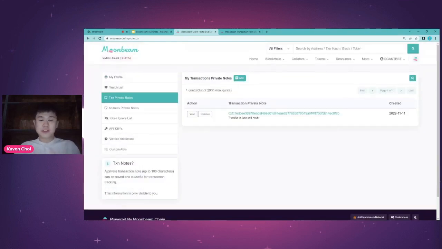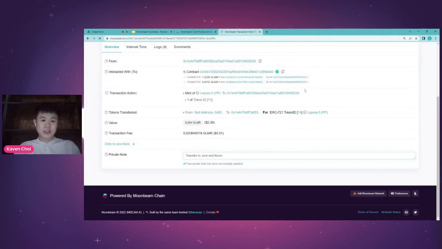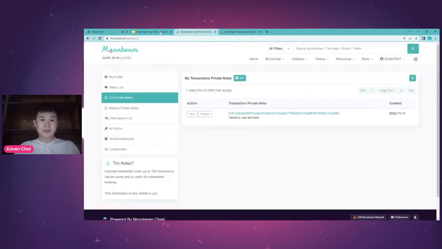You have a 2,000 transaction limit. Feel free to mark all the transactions. The private note will stay here on the transaction itself, so you're able to refer back to them quickly. So that is the transaction private notes.